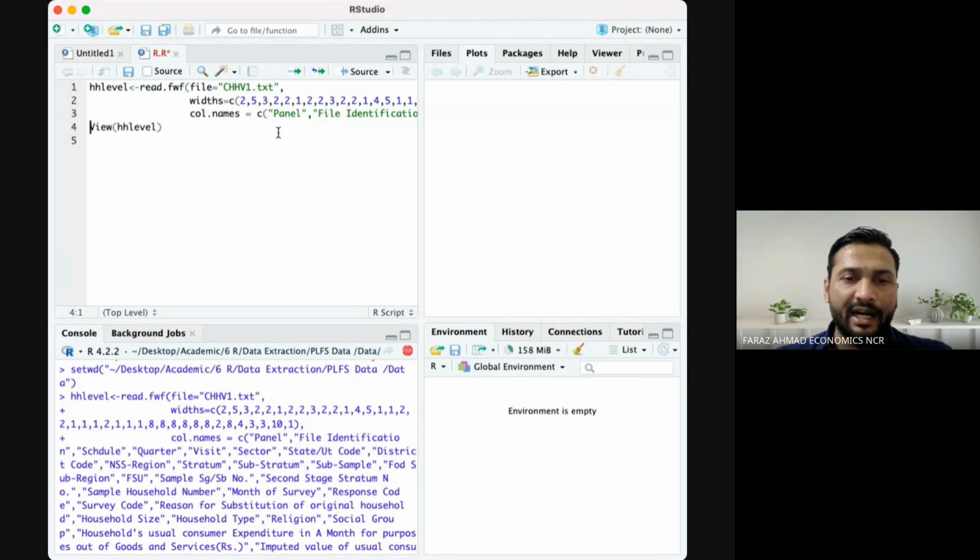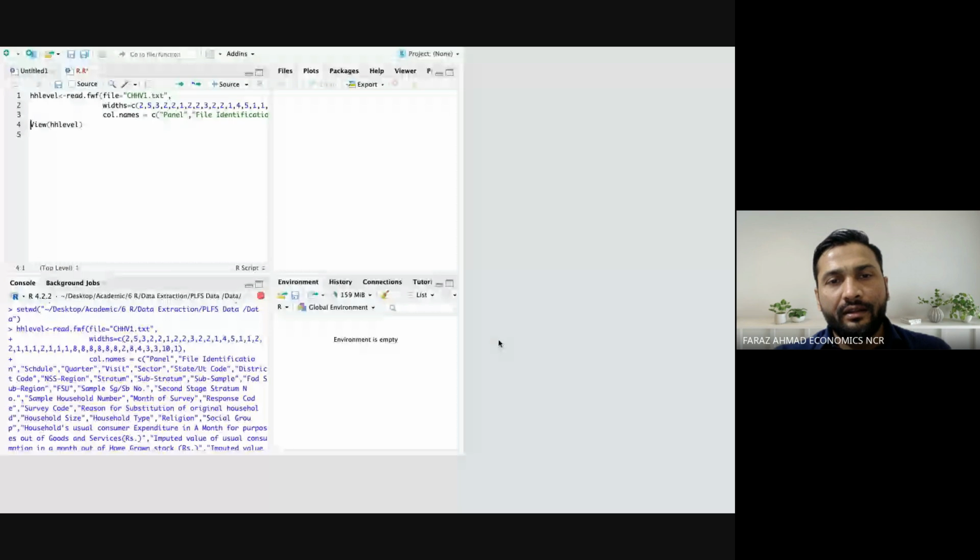But in my R, it is working. So the code is fine. Code is good. So anyways, I'm importing it again because I have to show the visualization thing. So it will get imported in a minute or just two.